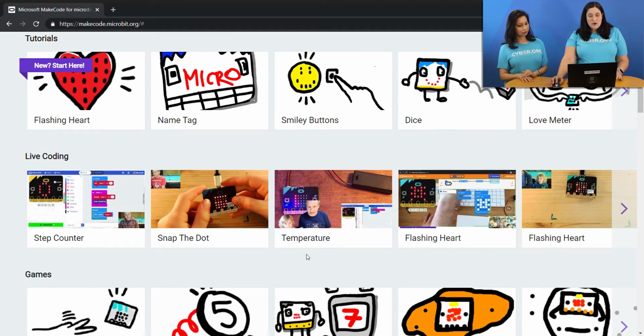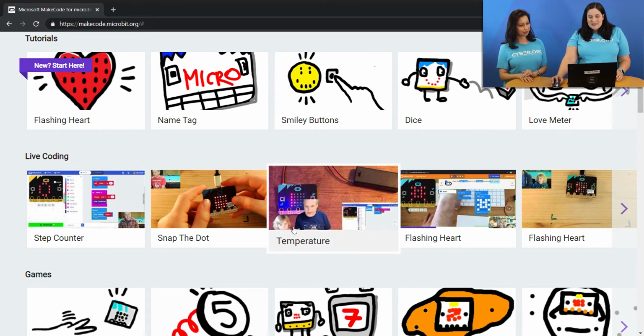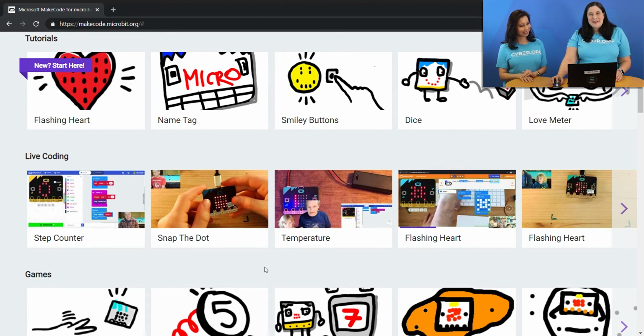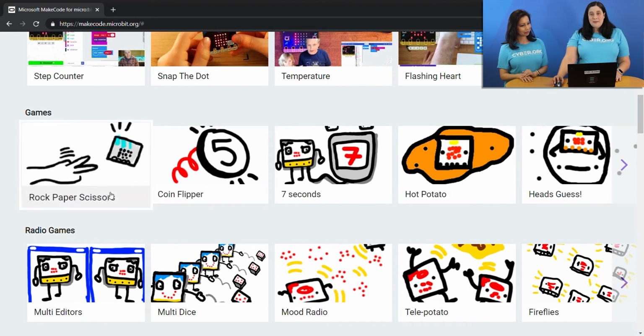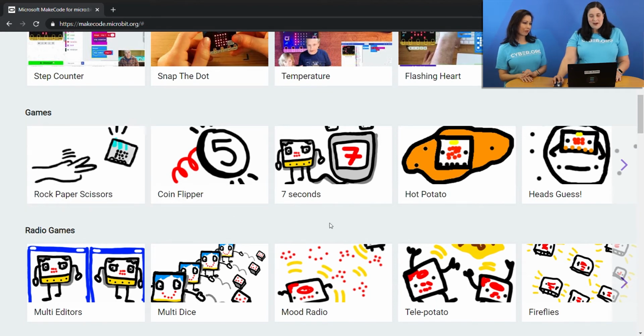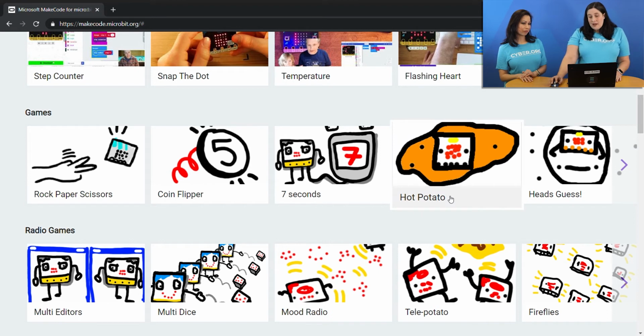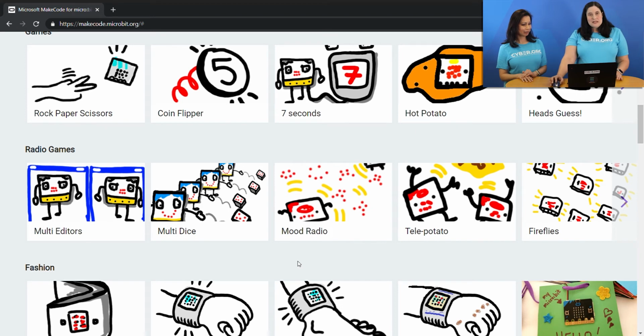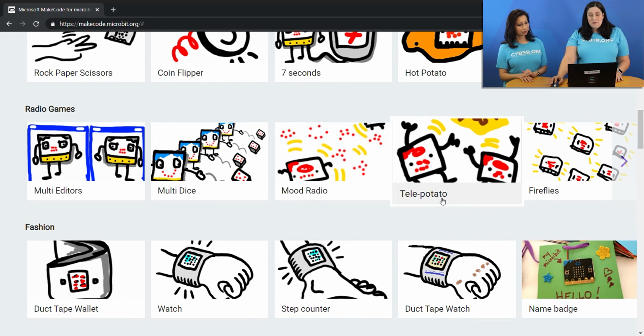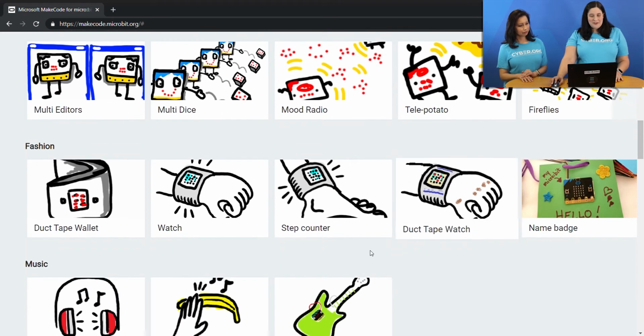If I go down a little bit further, there are videos that you can watch of families and different people, even some little kids, if you notice, making code on their microbit. There are games. So if you want to play rock, paper, scissors with your friends, I've got that one there. If you have a microbit, you can even make a hot potato game. There are some radio games. So these are a little bit more complex. I would definitely start with some simpler things, and we're going to show you a simple one in just a minute. But there are games where you can use the radio function of the microbit. And if you have multiple microbits, they can talk back and forth to each other.